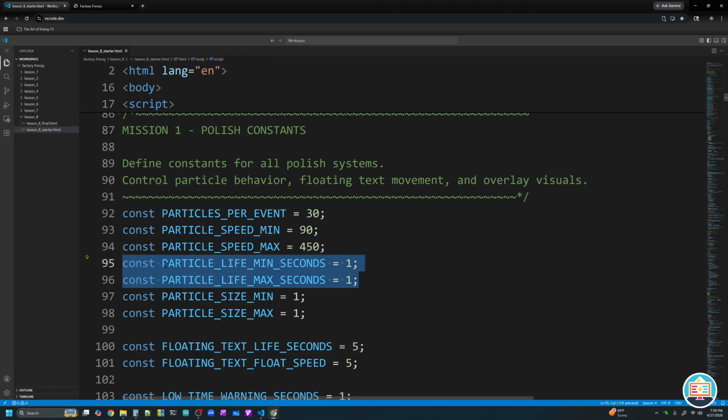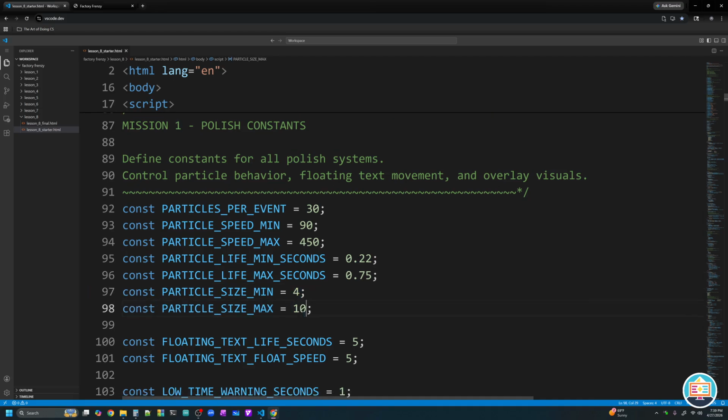Each particle will also have a different lifetime, so they'll be on the screen for different amounts of time. Some will burn out quick, some will burn out over a longer period of time. So my minimum seconds, I picked 0.22, and my maximum seconds will be 0.75. And then they're going to have varying sizes as well. So my minimum size is 4 and my maximum size is 10. So there are my particle systems.